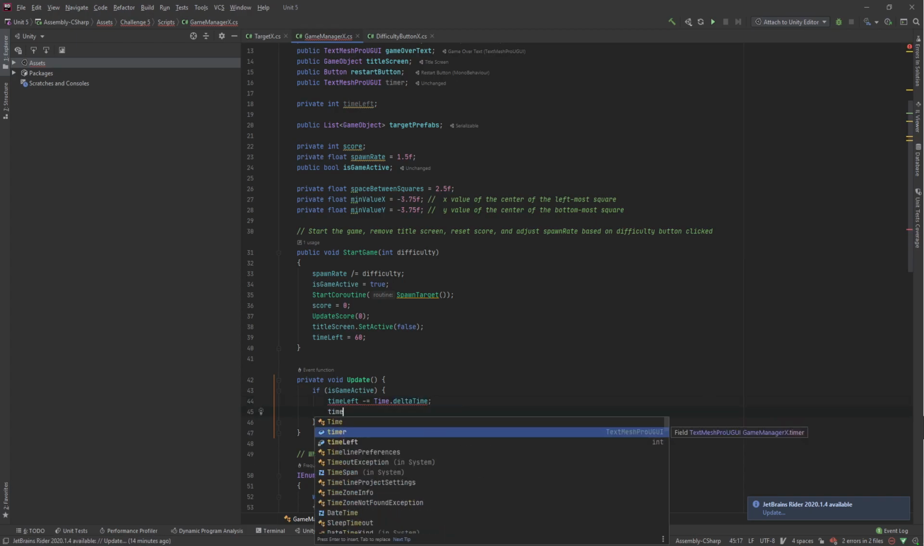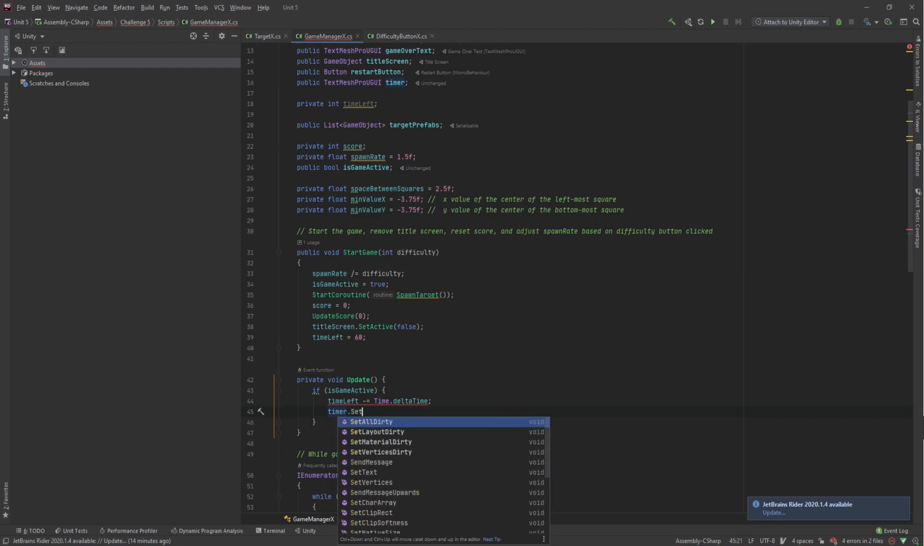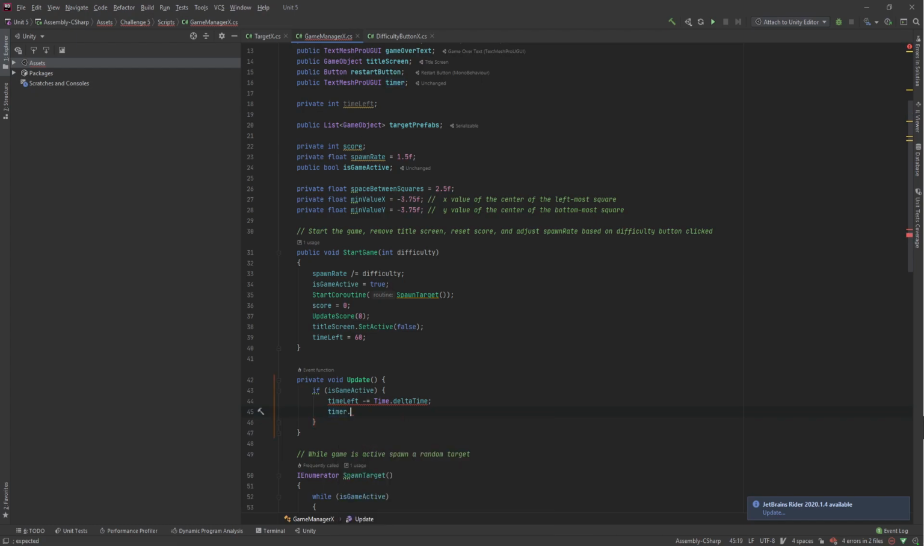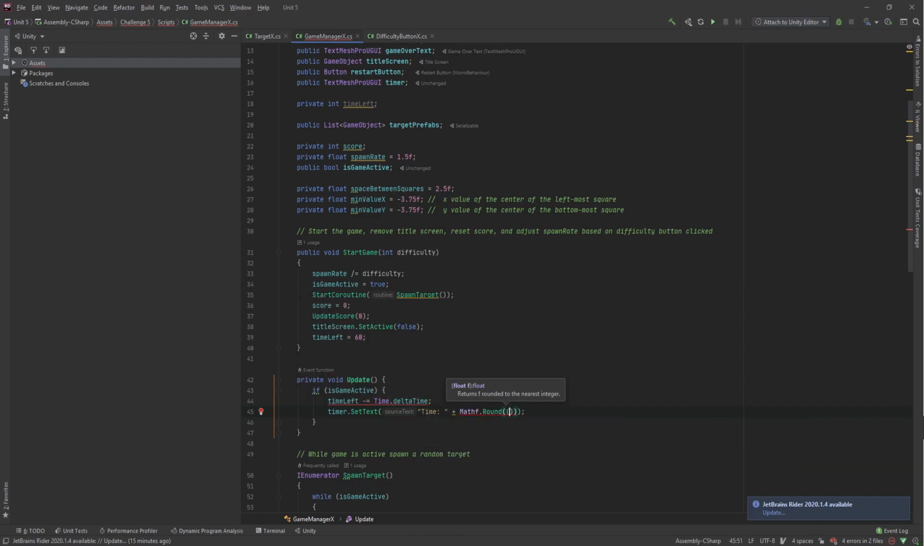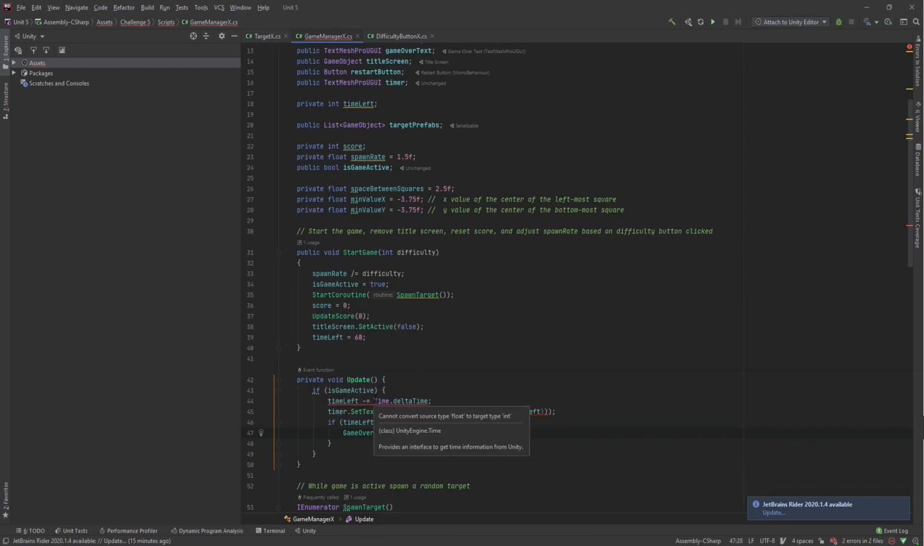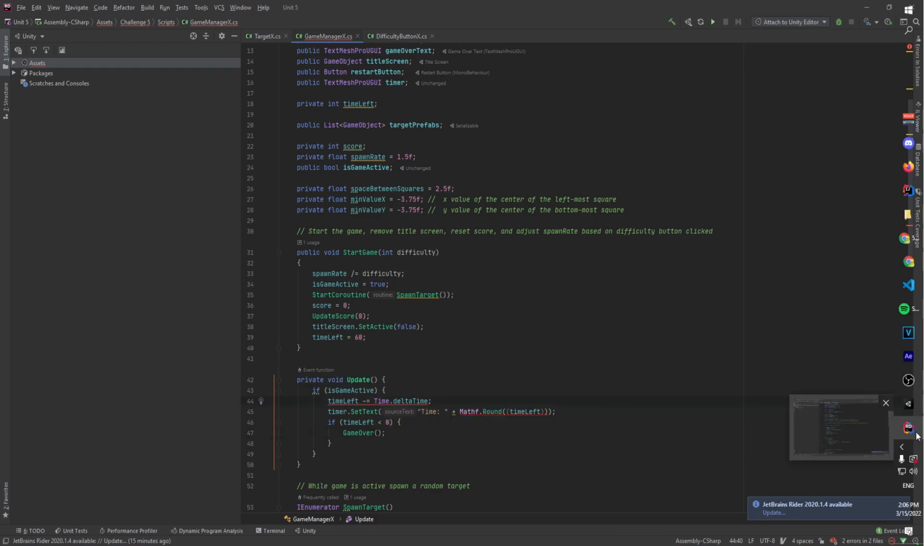And then we want to set timer.setText over to Timer plus Mathf.Round time left. And if time left is less than 0, then we want to initiate the game over sequence. Alright, let's set this now.